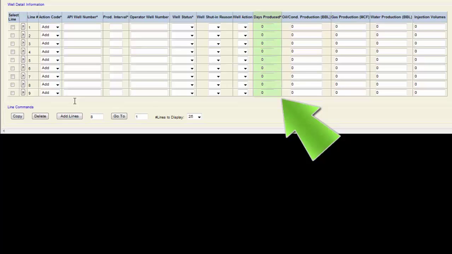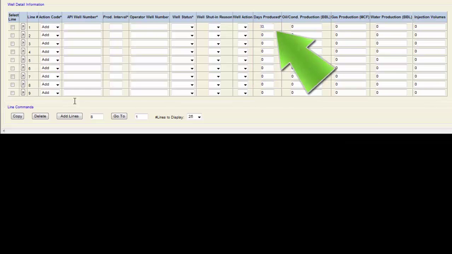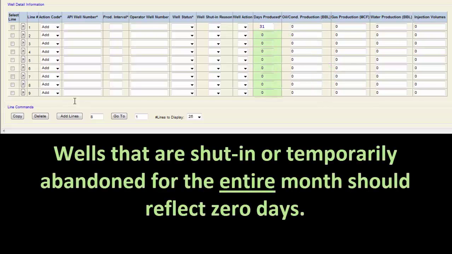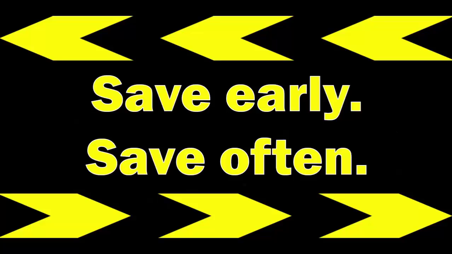The next column is Days Produced. Enter the number of days the well produced or injected for that month. In this example, the well produced volumes for the full month of December, so we enter 31 in that field. Wells that are shut in or temporarily abandoned for the entire month should reflect 0 days. This is a good time to remind you to save early and save often.